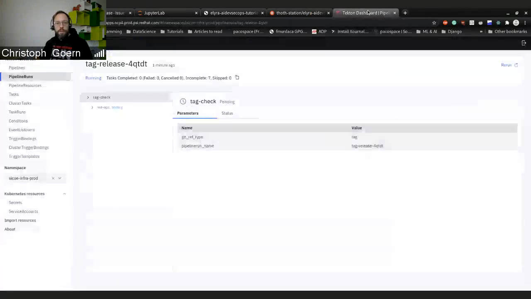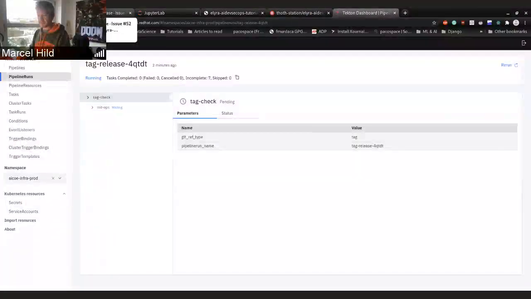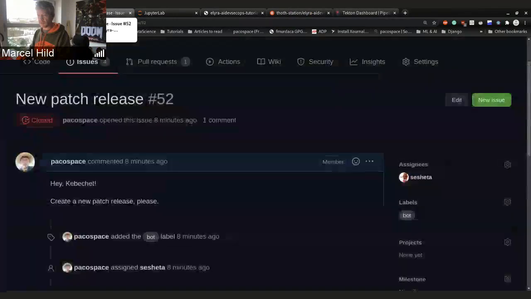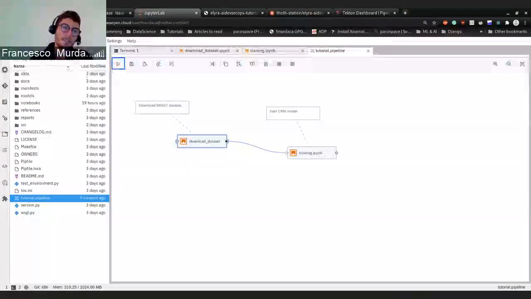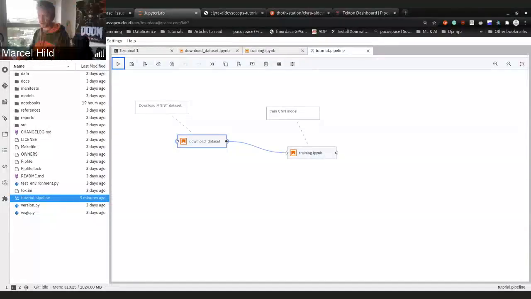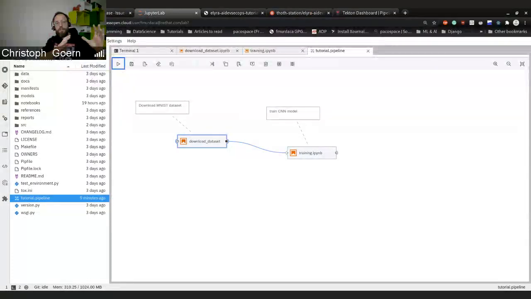One quick question on my end, because you didn't explicitly show how to do the git commit and git push. That's also done via the Elyra UI, correct? The git pull? Yes. No, the git push and the git commit. So the data scientist doesn't need to leave the browser. It just switches from Elyra to, what is it, GitHub. Exactly. So he stays in Elyra.